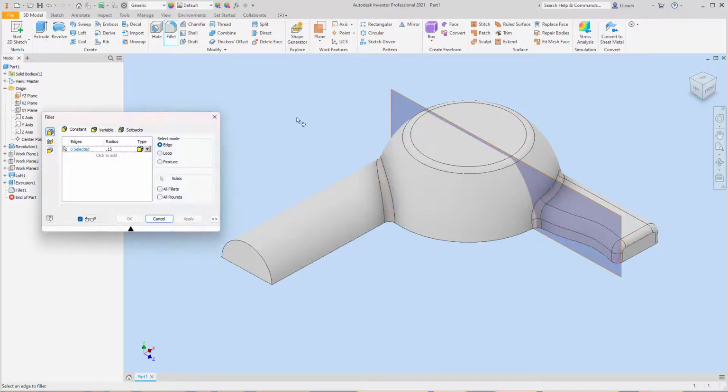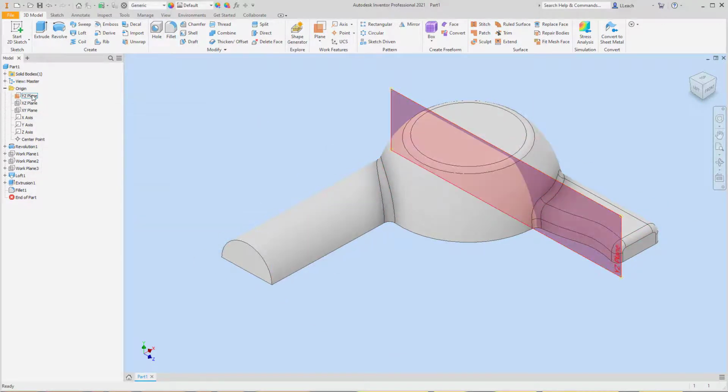So hit apply. I'm going to turn off the visibility of this plane here. And then I think we need to do the shell command. So we're going to create a shell feature.